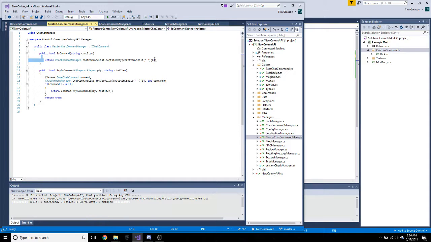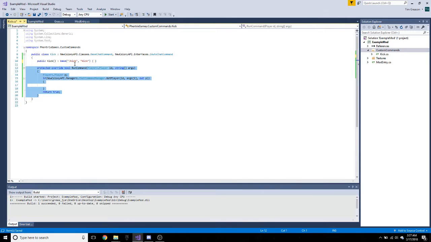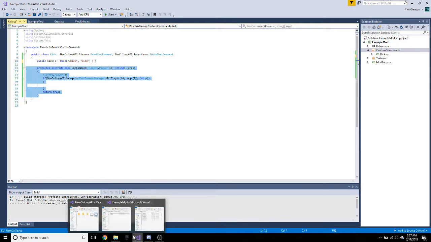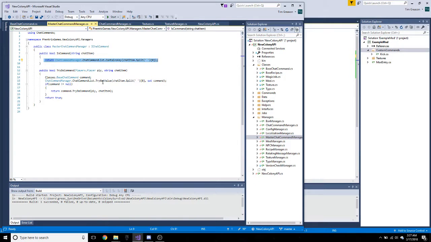Basically it checks to see if the command exists. In our case, like I said, it would be /kick, because that would be the prefix being sent through. So it checks to see if the prefix exists in the commands. If it does, then it goes to try do command, okay? And then just kind of goes from there.